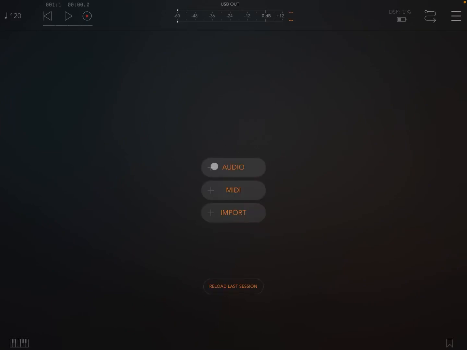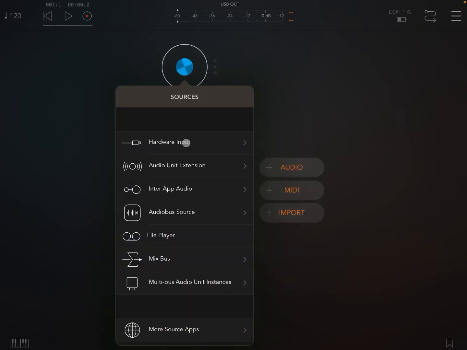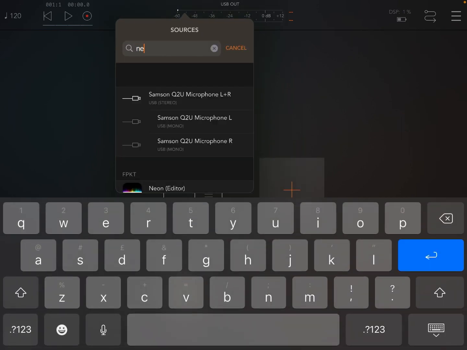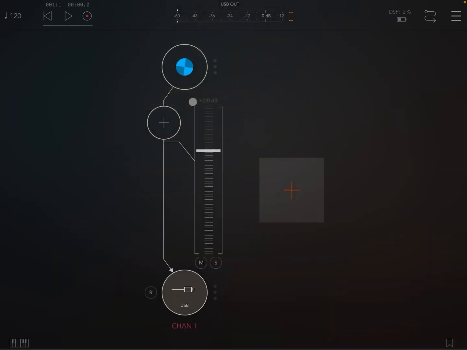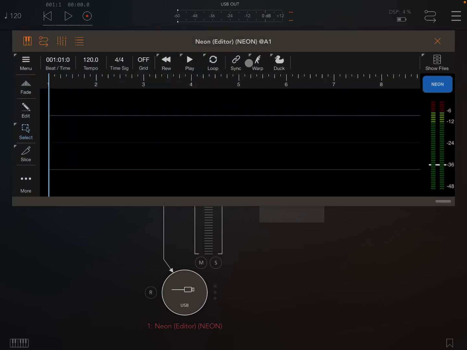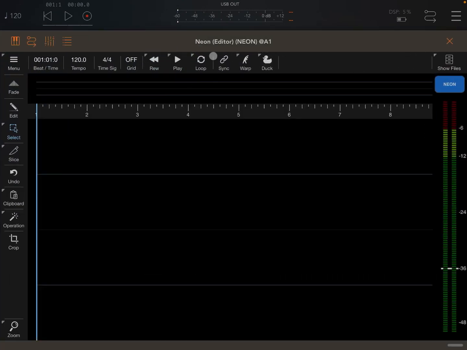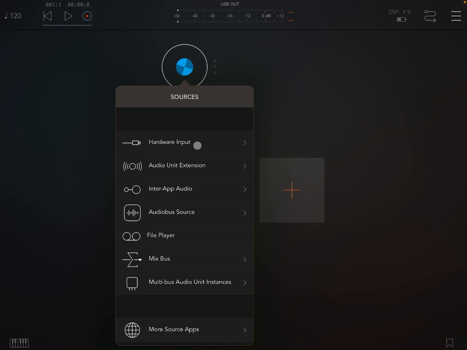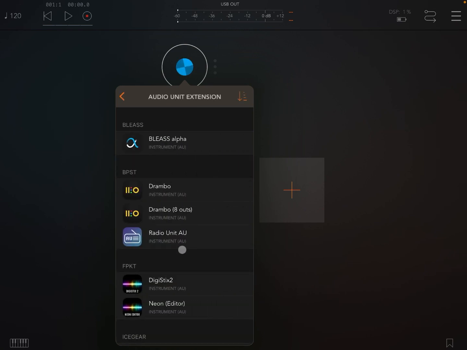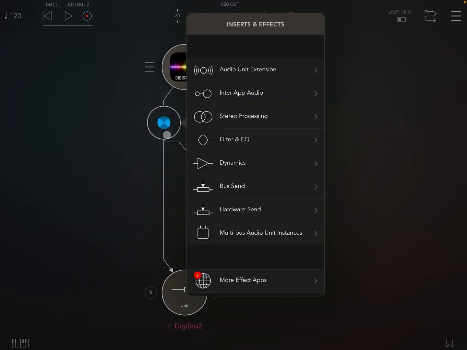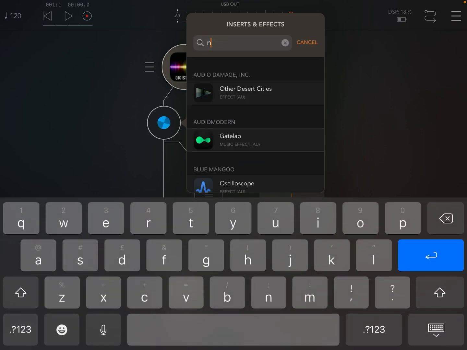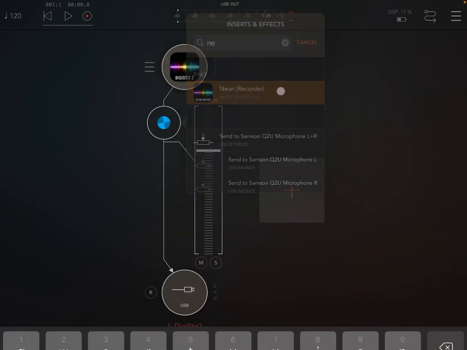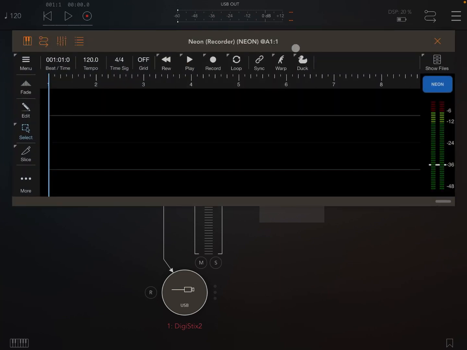Bring in AUM. Let's create also an audio channel here, and this is where you can see how you can bring in Neon in different ways. You can bring it in as an instrument, where you can use it as a clip launcher, and in this case you don't see the recording menu up here. Or if you prefer, if you have, for example, another instrument loaded here, you can bring in Neon as a music effect. In this case it will be a full recorder.